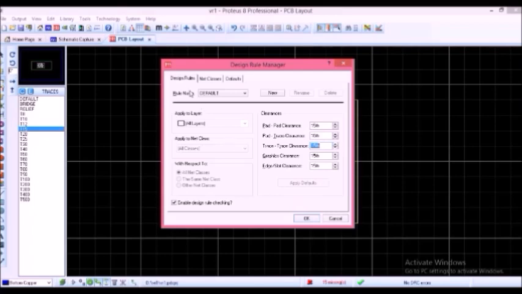Okay, and these are the design rules which we have changed: pad to pad clearance to 15th, pad to trace clearance to 15th, and trace to trace clearance to 15th. So that minimum distance will be maintained between pad to pad, pad to trace, trace to trace, and graphic clearance.